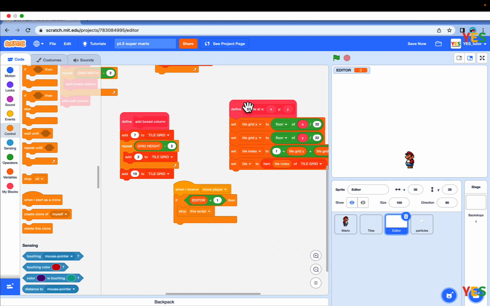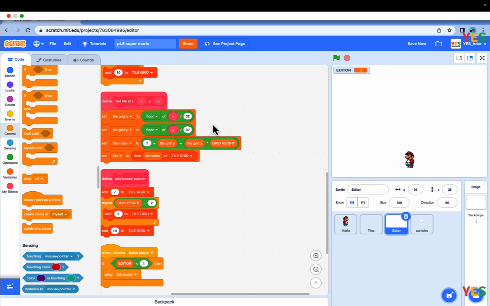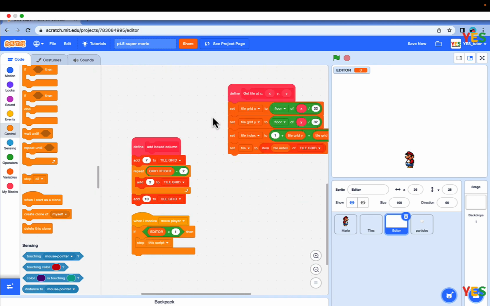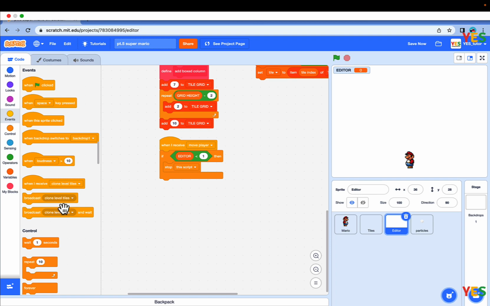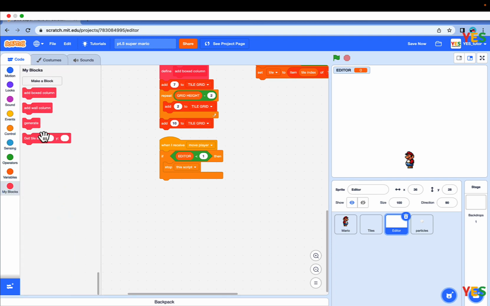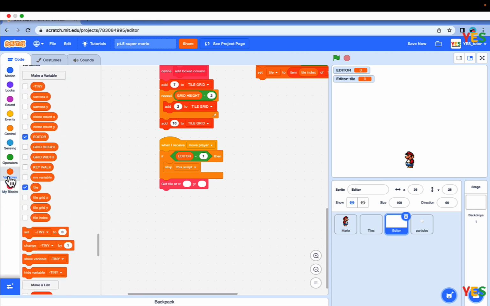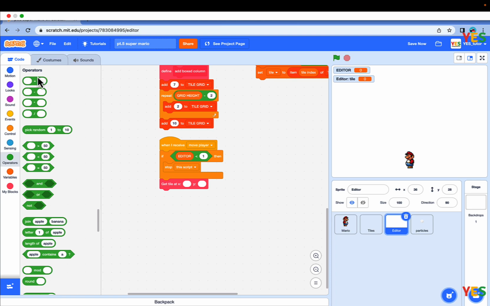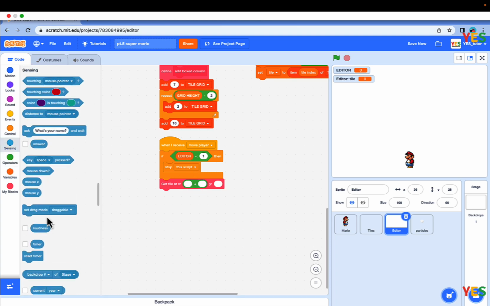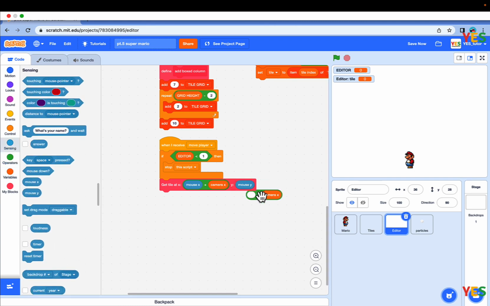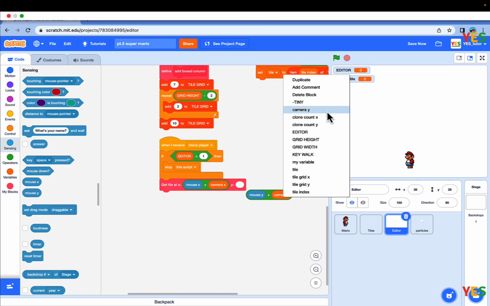In the editor sprite, I'll just clean up. Under the move player event receiver, put a get tile at X, Y. And also show the tile variable, we might need it. For the X value, put mouse X plus camera X. And for the Y, similarly, mouse Y plus camera Y. Like that.